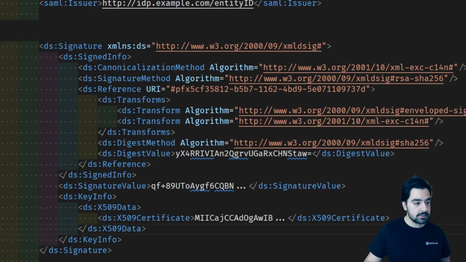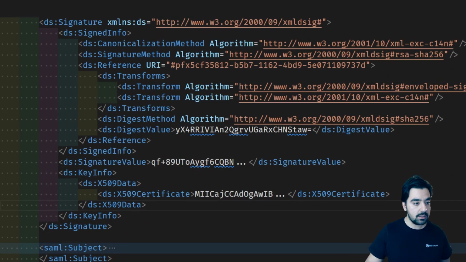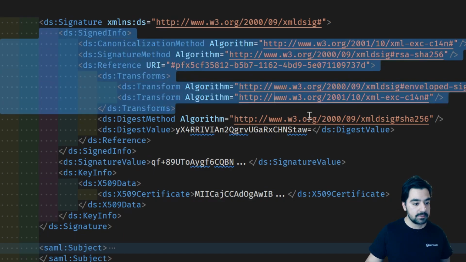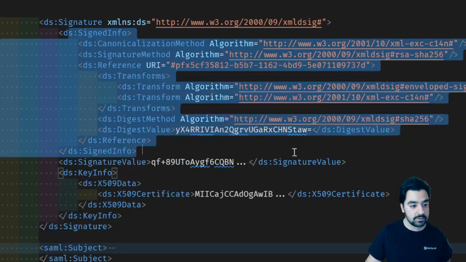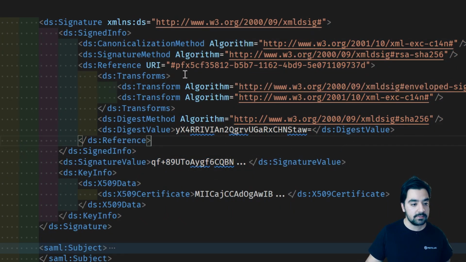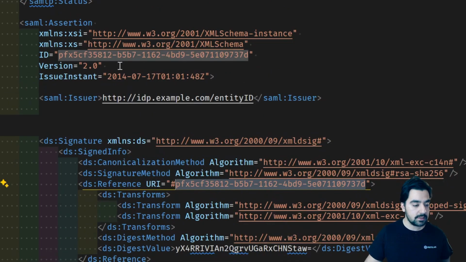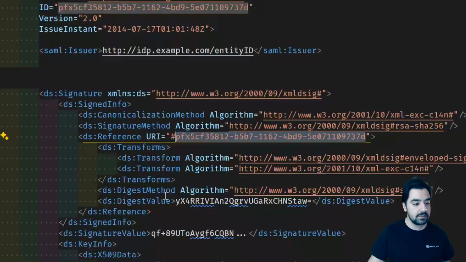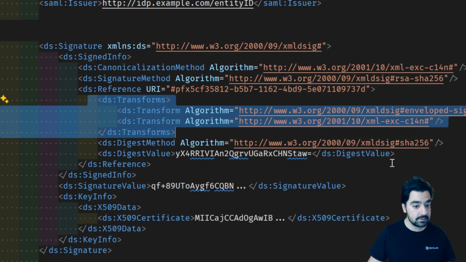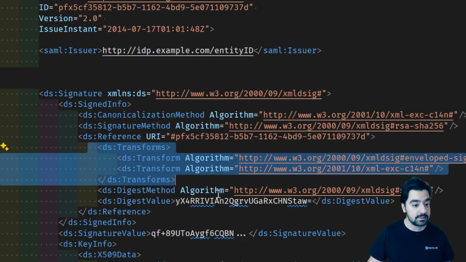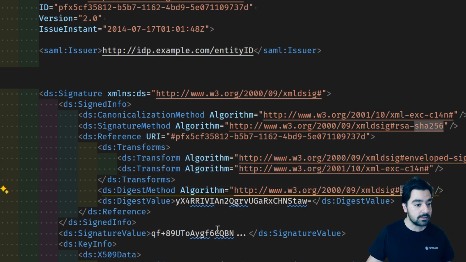So if I want to quickly summarize the signature, we're looking at the SignedInfo, which explains what algorithm is being used for the signature and what canonicalization algorithm needs to be applied to the SignedInfo. And we have the reference, which points to the elements in the XML for which we want to calculate the digest value, and also the transformations that need to be made to that element, alongside what algorithm we use to calculate the digest.